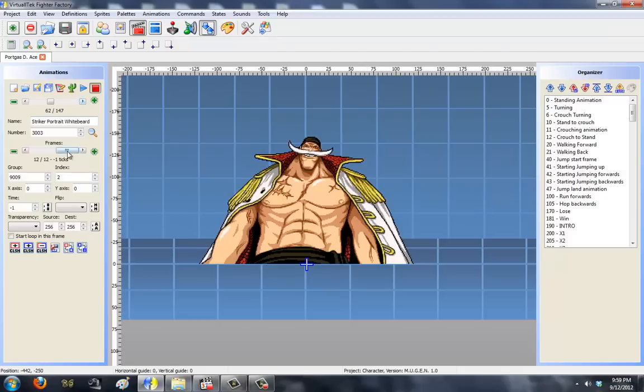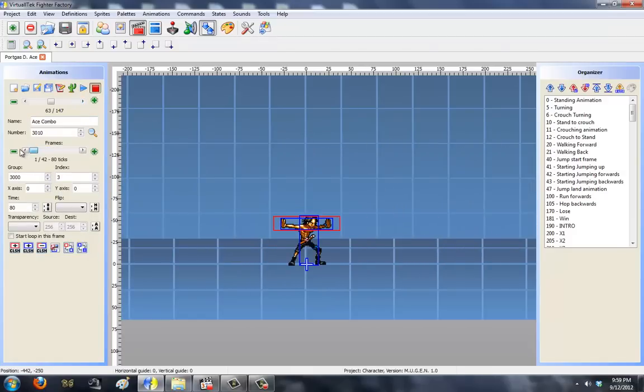Then back to one Whitebeard. Now, for Ace, this is going to be his combo. Because the first hit has that slowdown, and it looks like an epic pause where he hits player two, the first frame is going to be the last frame that he has, which is the attack frame. And it's going to be 80 ticks, just because I think that's the best time to use. You don't need this red hitbox here. I just left it there because I copied and pasted it.